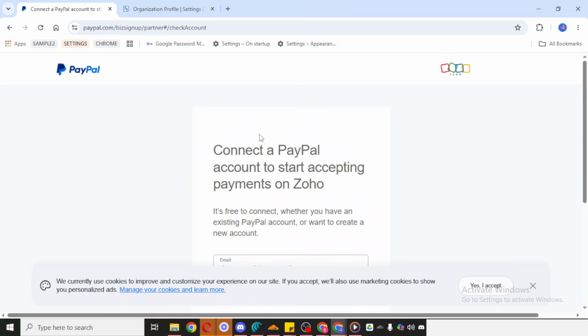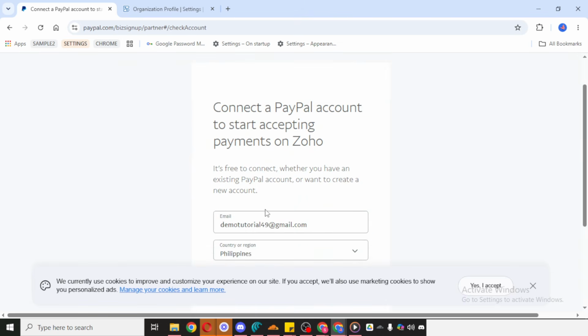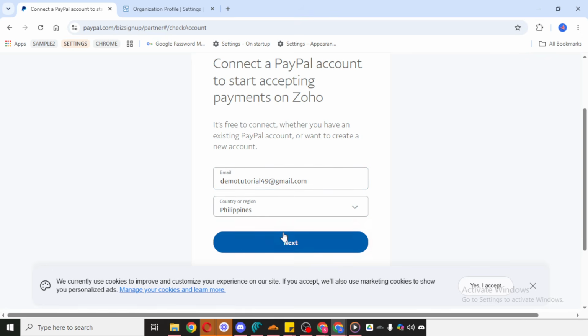As you move through the setup, simply follow the prompts shown on your screen. Depending on your region or account type, the screens may look a little different, but the overall process is usually very straightforward. Read each prompt carefully before continuing so you don't miss any important permissions or confirmation steps.